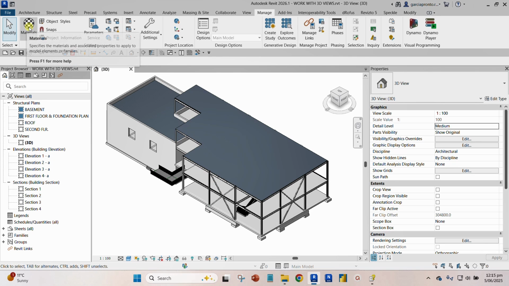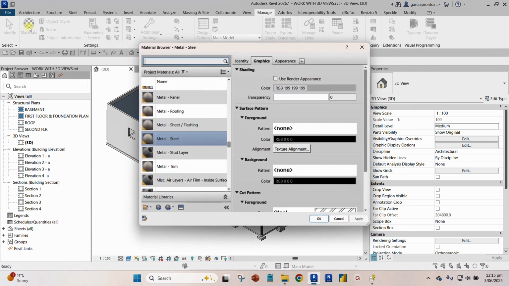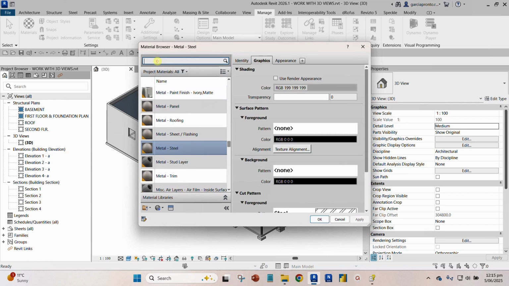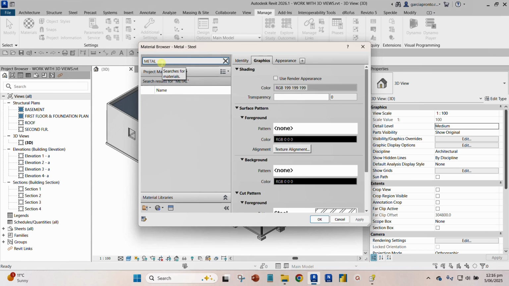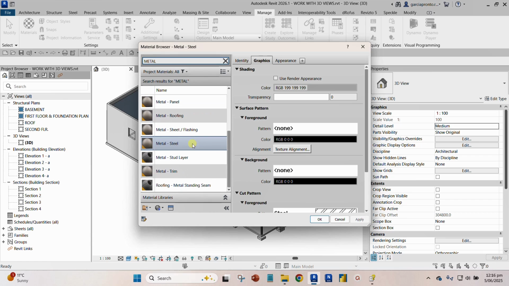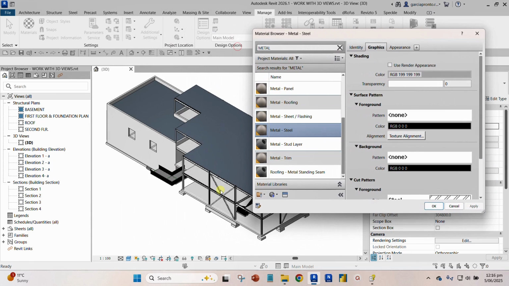So I'm going to select the materials here, and then here you can type the material. You can search like metal. So I'm going to select metal steel. You can type metal here, and then you'll be able to select from here. Let's say metal steel. Metal steel is the material that is applied to my columns and beams.